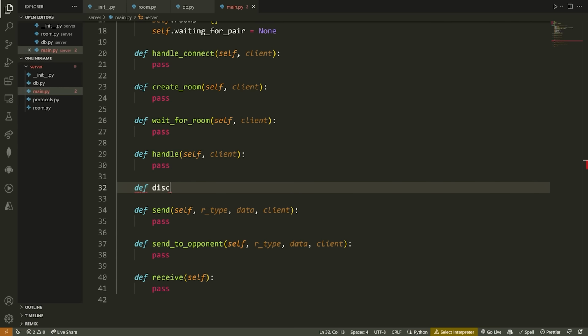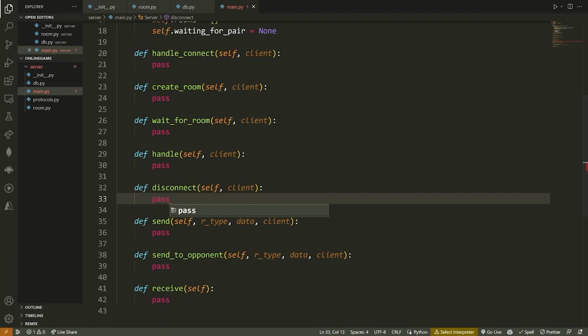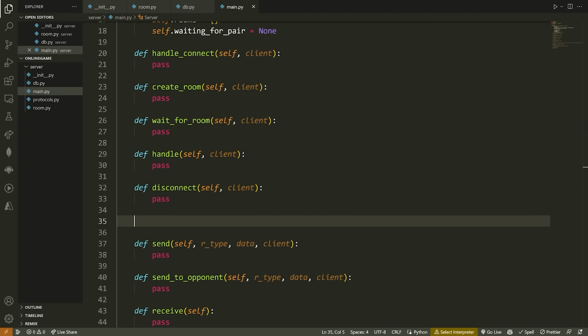We're going to define disconnect. What this is going to do is disconnect one client. So sometimes a client will disconnect. If that's the case, we need to handle that. So we have that method. And then lastly, we're going to have a handle_receive.